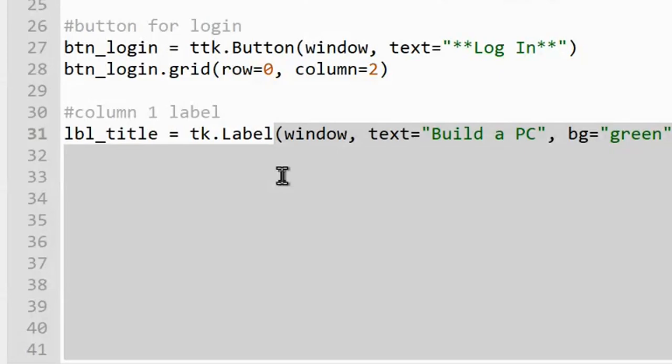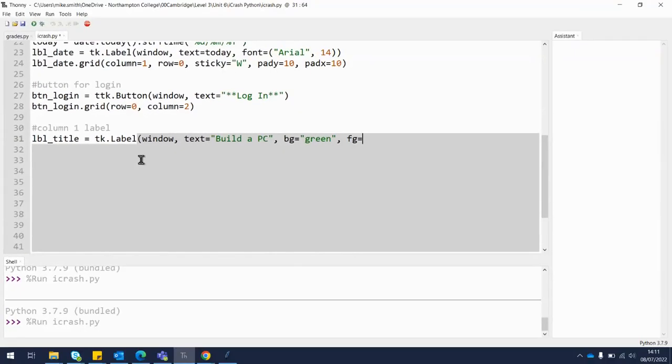And because the background of the label is going to be green, I'm going to change the foreground, which is the font color, to something that stands out against that darker background. So the background is going to be green and the foreground is now going to be white. Now for consistency, it makes sense for our font to be the same across all 3 of these labels.